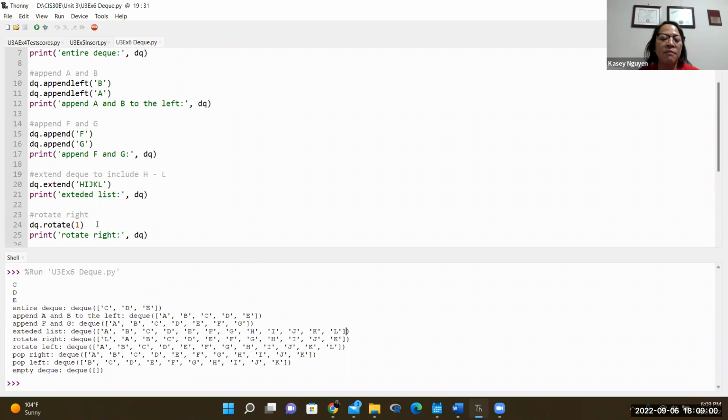So I'm going to do a rotate right. You notice my L is on the right side. I wanted to flip it and put it to the left. So when you pass a 1, it's going to take the last element, which is L, and bring it to the left. So L, now drop it in the front.